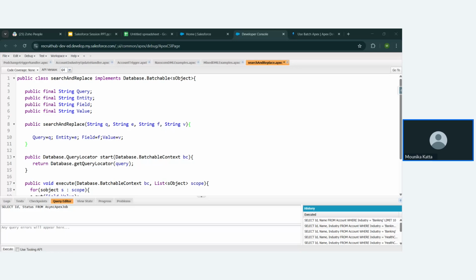Okay, Pranit. We call this a constructor. Have you heard this word? Constructor. The constructor has the same name as the class. So we are passing variables into the constructor. String Q.